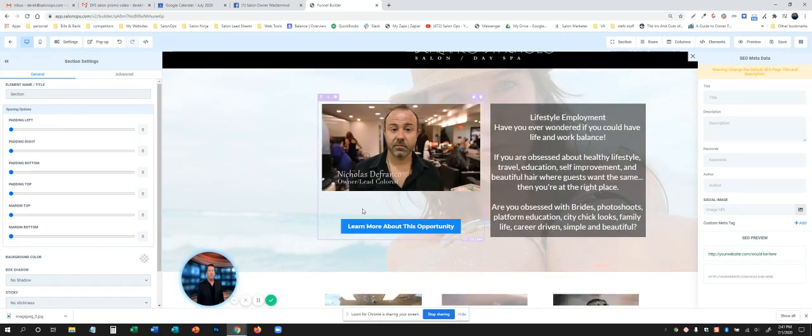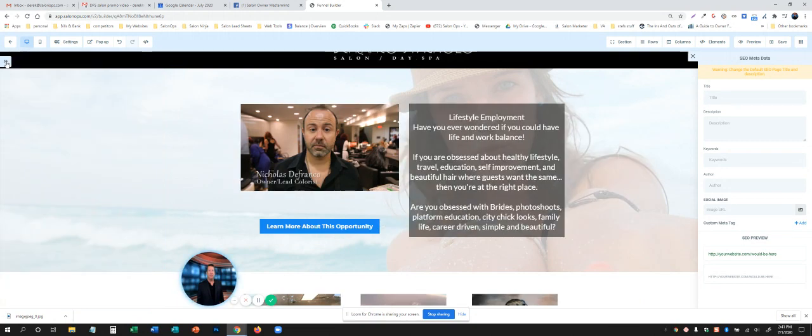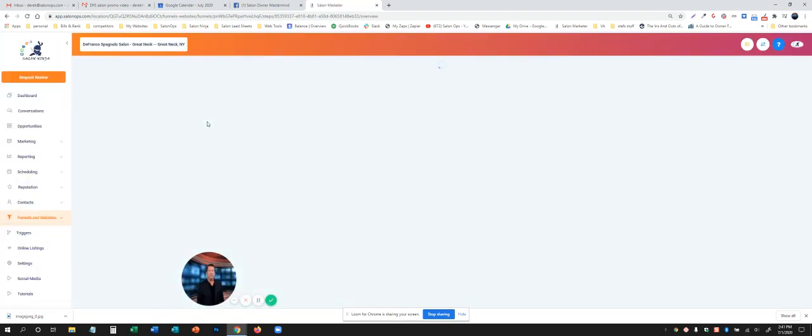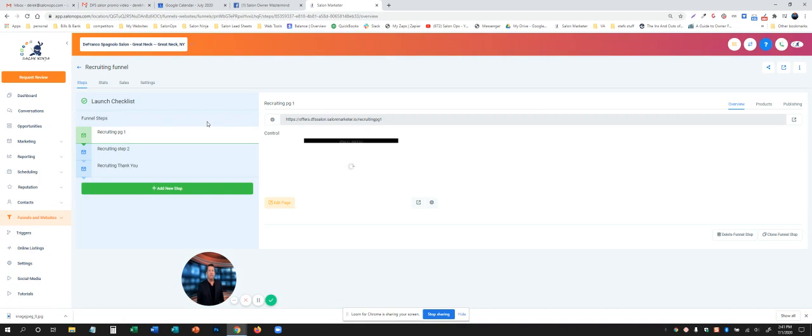Remember, I said that we're going to go to the next step by this. So if we go back after we save that page, we go back into our funnel settings. And step two, remember we had those buttons going to step 2. Okay, in here, we're going to need a couple things done. We're going to go into edit the page.